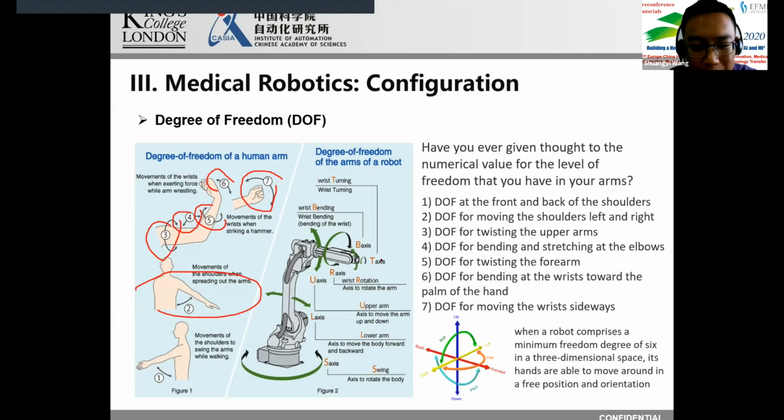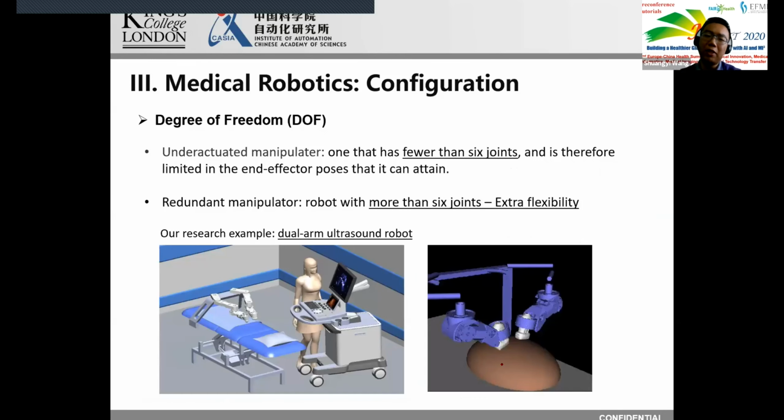And for a robotic arm, normally we know that we can have 6 degrees of freedom. That will be enough to meet the need to position something in a 3D space. So when a robot comprises a minimum of 6 degrees of freedom in a 3D space, basically it has the ability to reach a free position and orientation. So we know 6 is a golden number, but actually there are many robots that have either fewer or more degrees of freedom. That ends up in two important concepts.